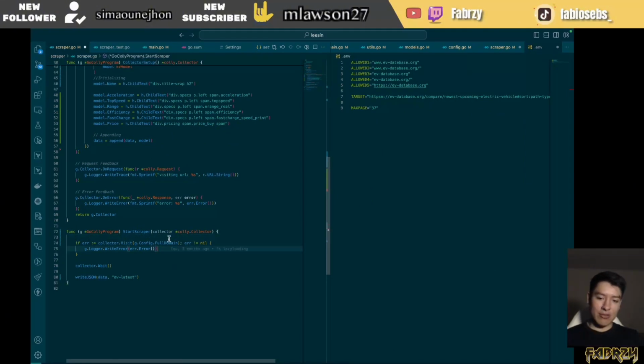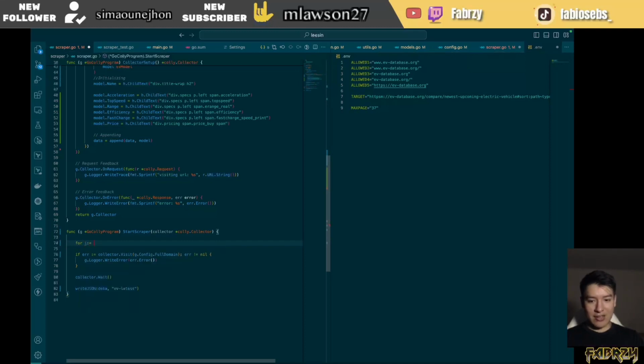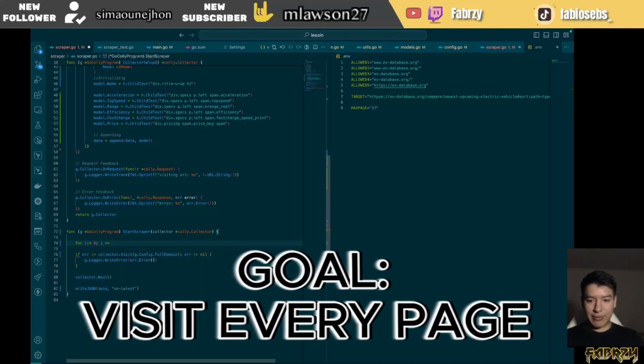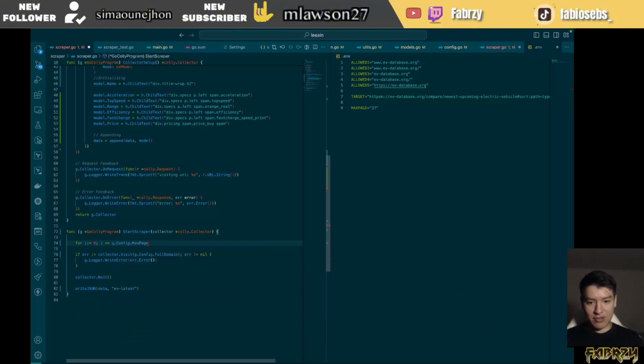So let's go ahead and write that for loop. So we're gonna say, oh, do I have low in here? No, okay. So we're gonna say for i is equal to 0, i is less than or equal to, and I believe we have this here, max page. We're gonna just increment i.